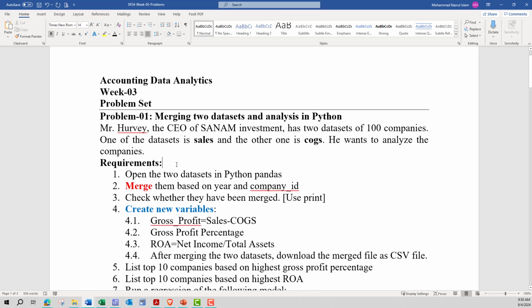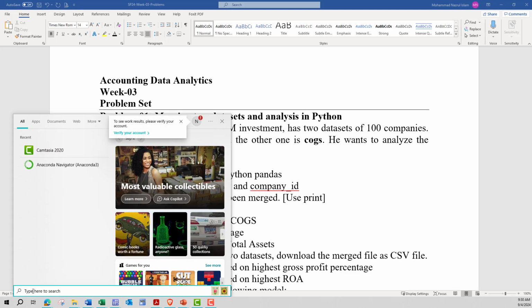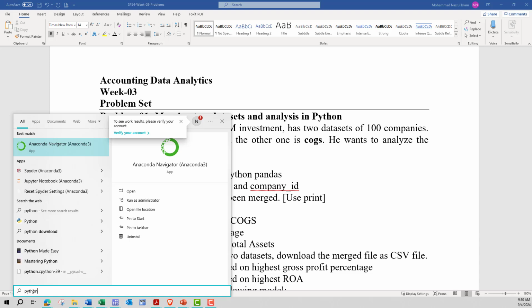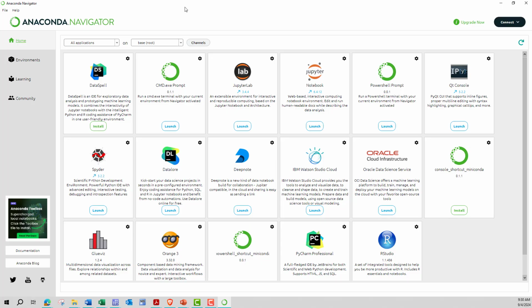Okay, now step number 1. First, open Python. I will write Python over there. I believe you have already installed Anaconda Navigator. It is loaded, so you will see the Anaconda Navigator. You will see there are many platforms over here, but what I like is Jupyter Notebook. So just click on Launch.